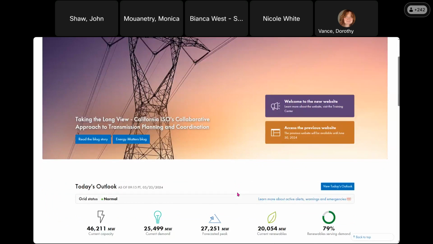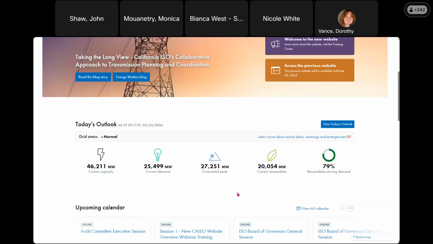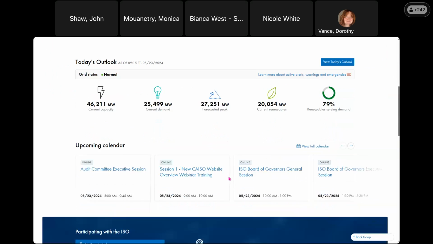If you scroll down on the homepage of the website, you'll see we have Today's Outlook. This information will look similar to what it does on our previous website. You'll be able to click View Today's Outlook and get a deeper dive of that content.